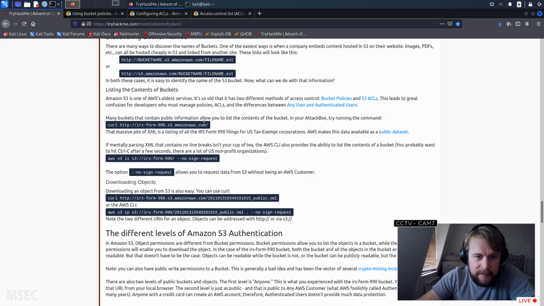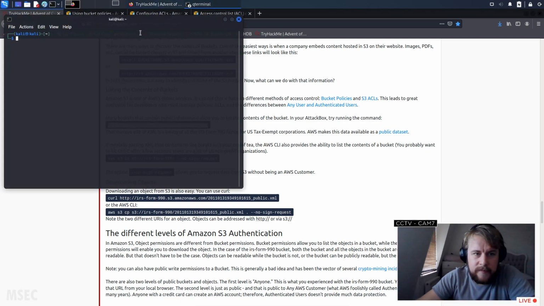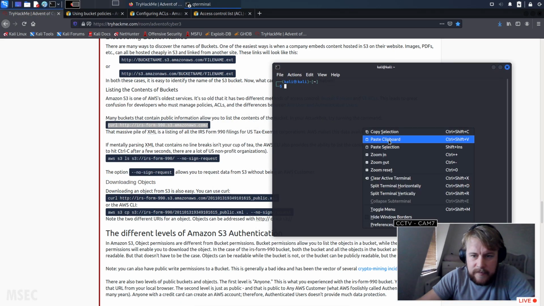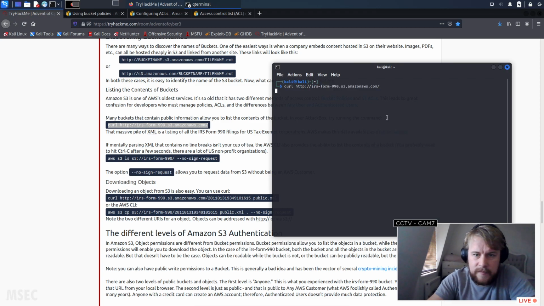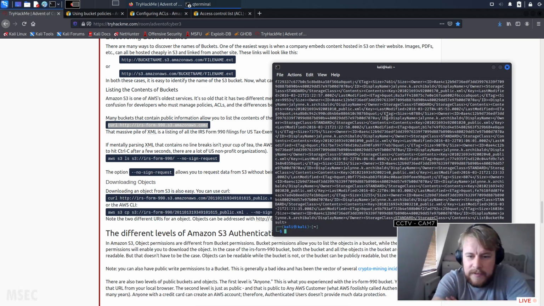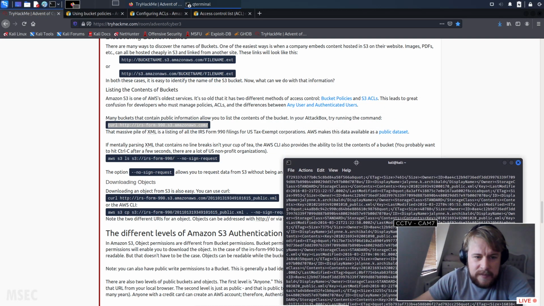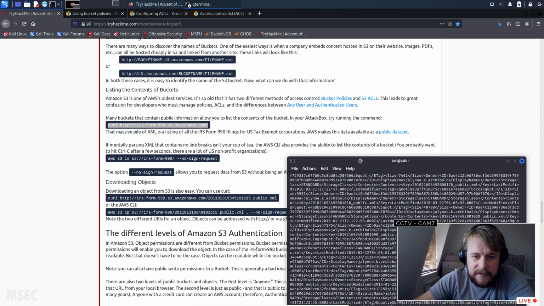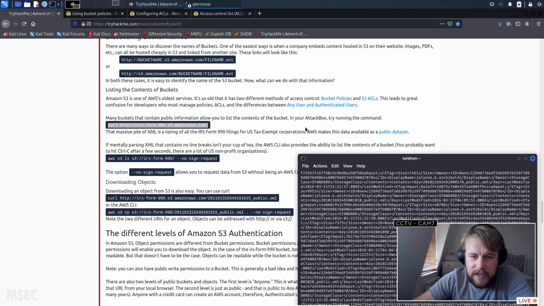Many buckets that contain public information allow you to list the contents of the bucket. In your attack box, try running the command curl. So if we run it, it's just going to spit it out. This massive pile of XML is a listing of the IRS form filings for tax-exempt corporations. AWS makes this data available as a public data set.